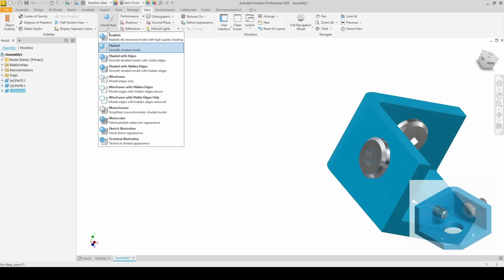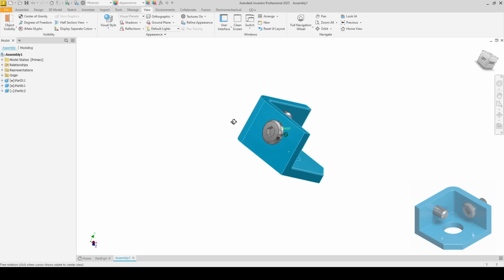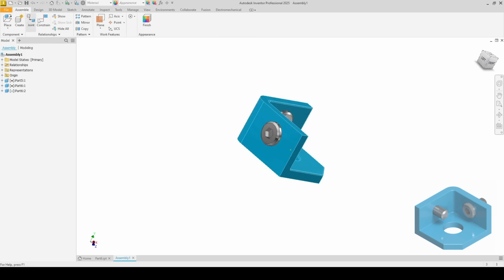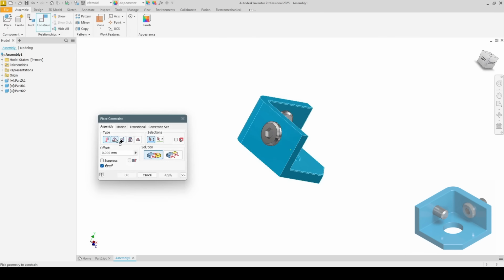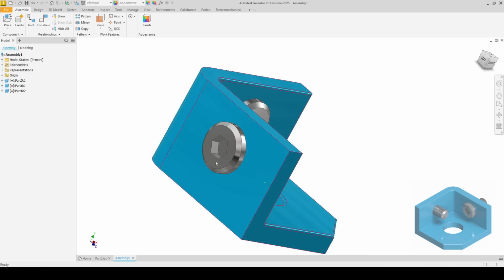I'm going to put the edges on. So view, visual style with edges. You can see that a bit more clearly there. Still rotating. Let's put in that angular constraint. Let's go to assemble, constrain, angle. Let's go direct. Select any flat. Select the top. It's okay.